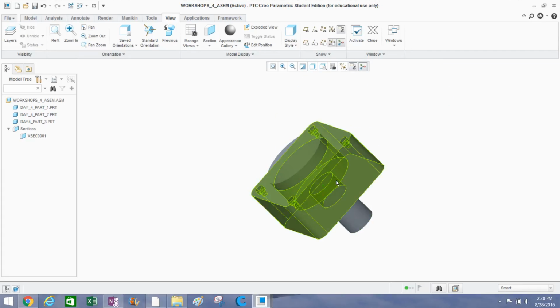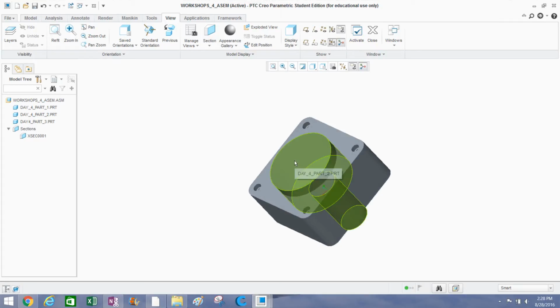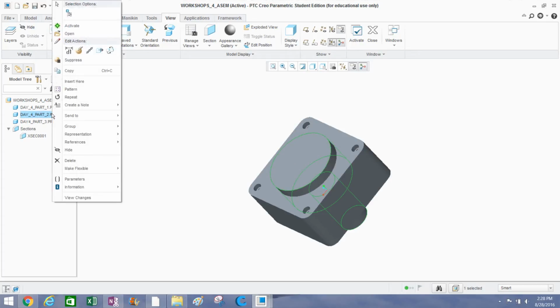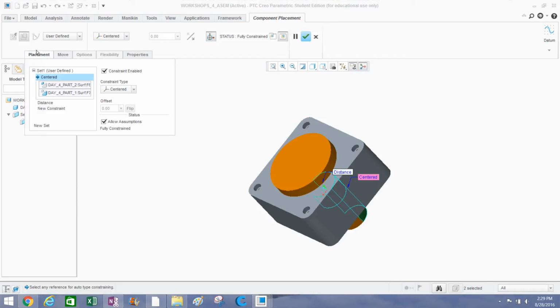So you notice that the gap in between the parts was incorrect. So again, if you'd like to modify the way something's assembled, you can click on the part. So in this case, day 2 part, right click, and go to Edit Definition. And if we come back into the placement, you'll see our two constraints that we have. And we'll bring forward there.